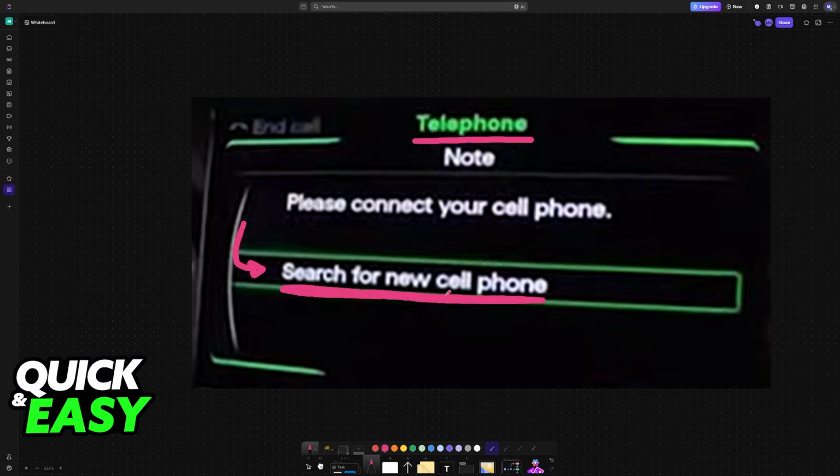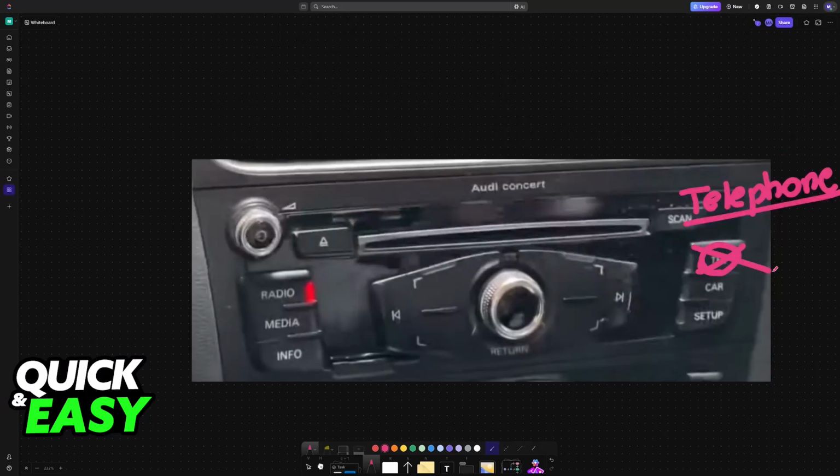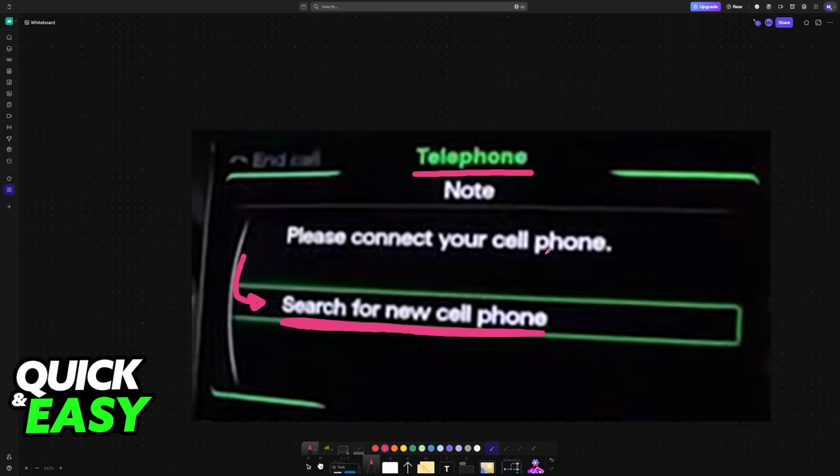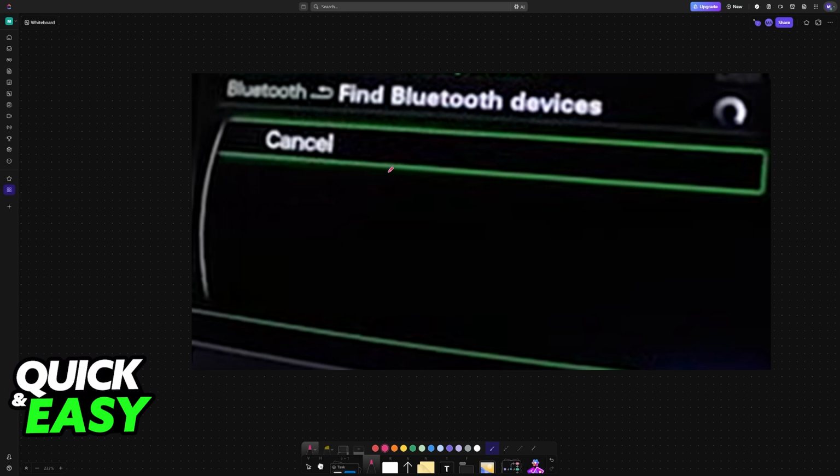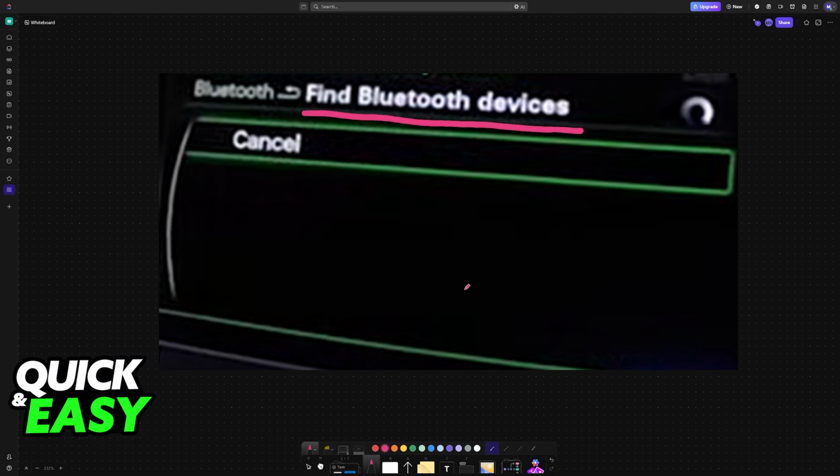If pressing the tel button doesn't work or you don't have this button, then just navigate through all of the options until you reach telephone and then find Bluetooth. You will be able to follow these same steps. Once you choose find new device, it is going to look for nearby Bluetooth devices.